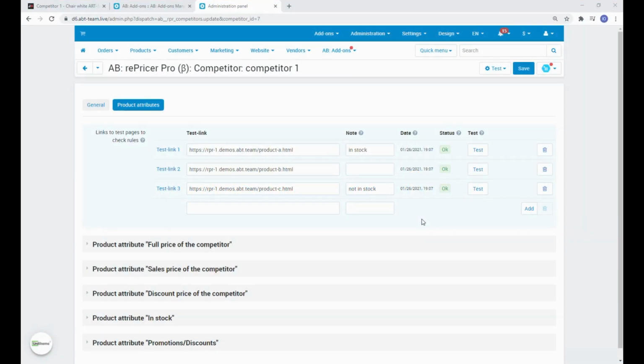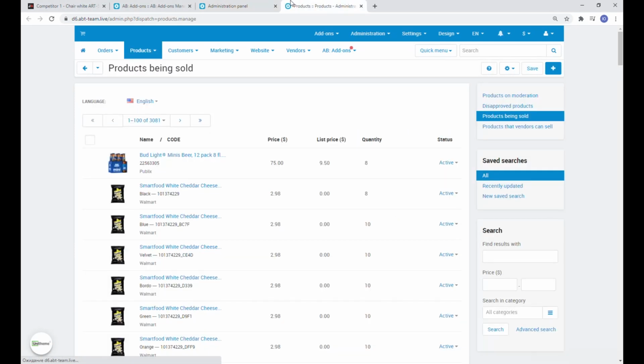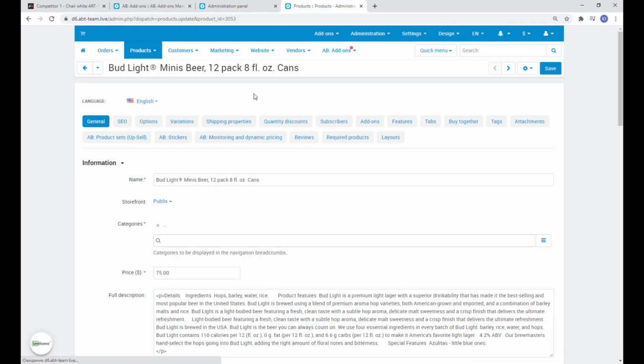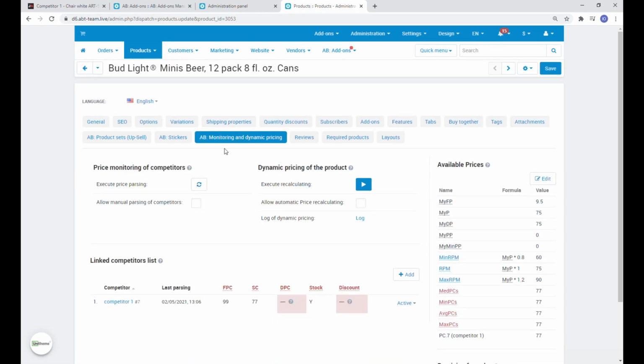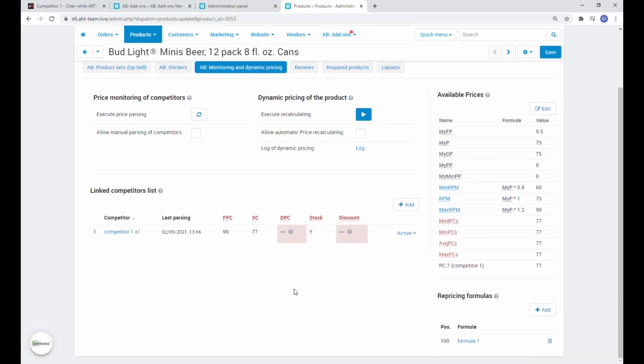The next step is product matching with one or more competitors. To do this, let's go to the Products tab and select the product we need. On the Monitoring and Pricing tab, we associate our product with the competitor's product, parse and receive data. This can be done manually or automatically using the cron task. After you receive the data, you can recalculate prices according to the created formulas. This process is also available in both manual and automated ways.